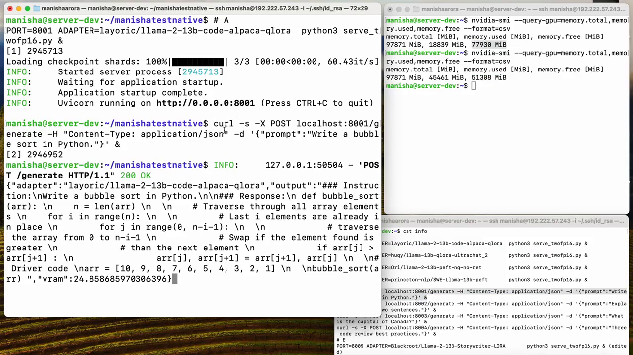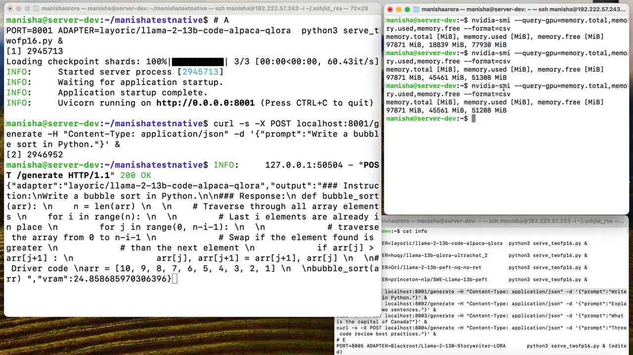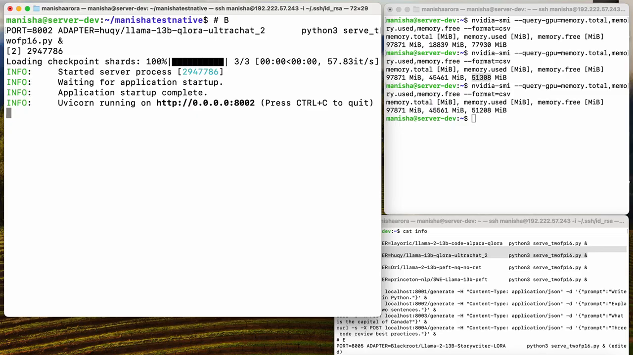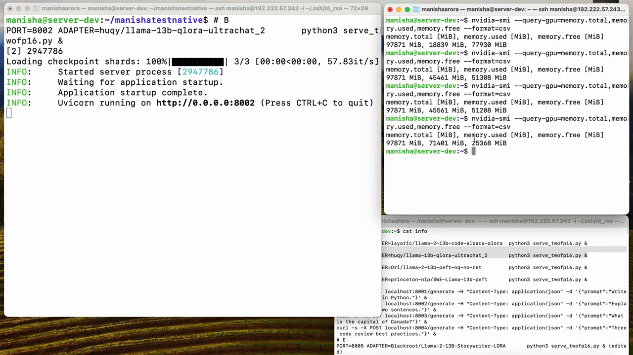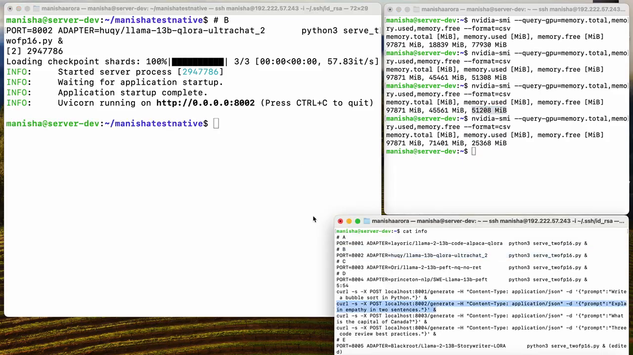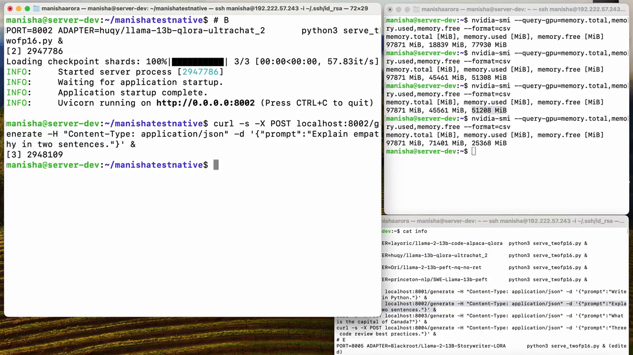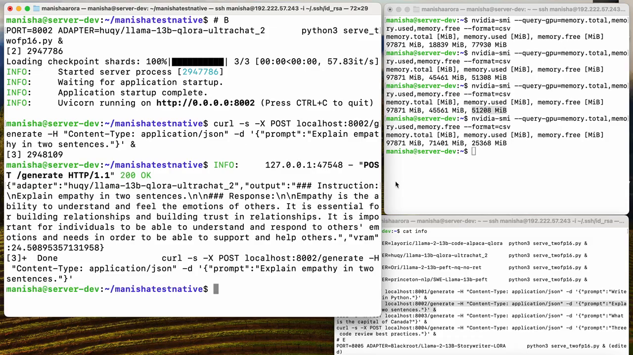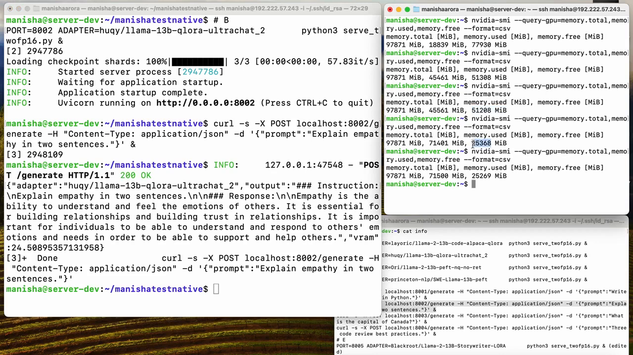Let me now run a simple prompt against my endpoint to make sure it's loaded correctly and working. Let me now start another instance of the same PyTorch application with a different LoRA adapter. This time it's Llama 13B LoRA UltraChat 2. Now a second copy of the Llama 13B base model is loaded in the VRAM along with the LoRA adapter weights. We can see that available VRAM is now approximately 27 GB, less than what it was before. Utilized VRAM is now 71 GB, because a second copy of the Llama 13B model was loaded into the VRAM. Let me again run a simple prompt against my new endpoint for this LoRA to make sure it's loaded properly and working.